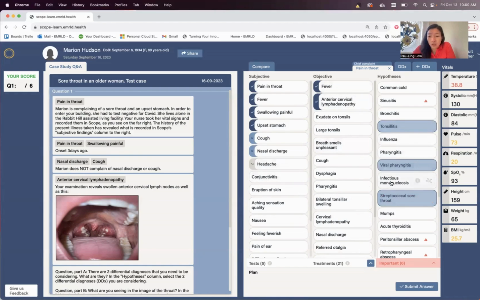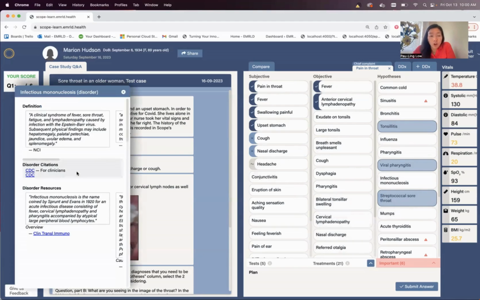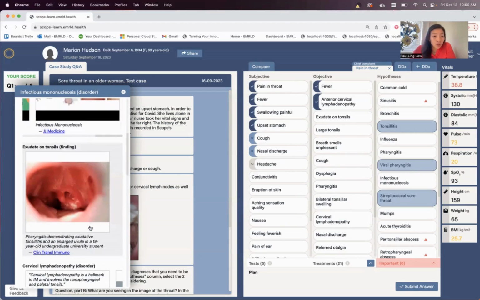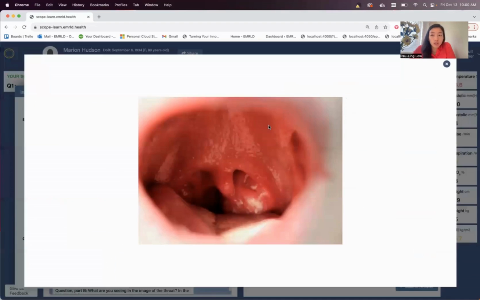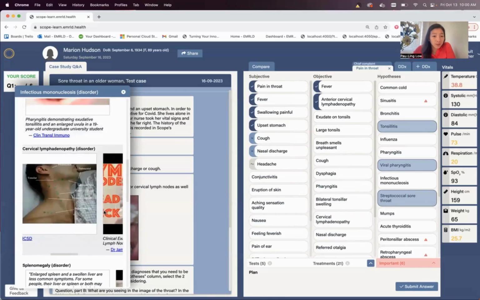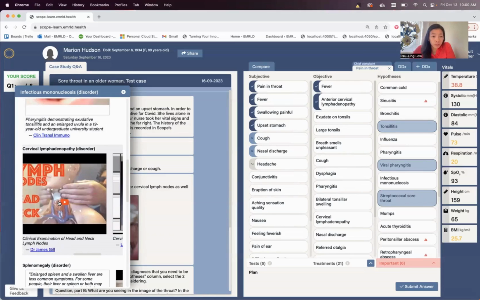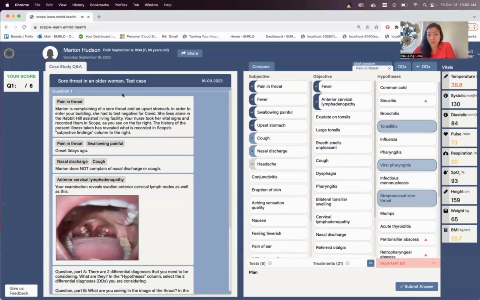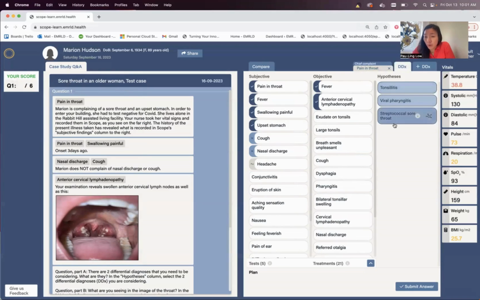If there's anything on the screen that you may not know and you want to explore further, go ahead and click on this I button, and that will pull up a knowledge card that gives you the definition of the disorders, tells you more about the disorder, shows you videos and images of what exudate on tonsil looks like, down to how you perform some of the examinations. You can click and play a video and learn right there and then. Up here, I also want to show you this tab, DDX, that will filter to show you only the ones that you have selected.